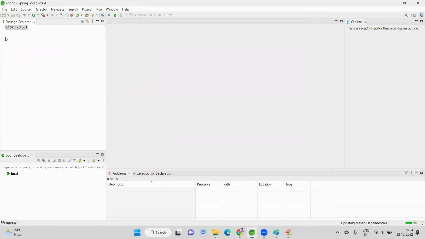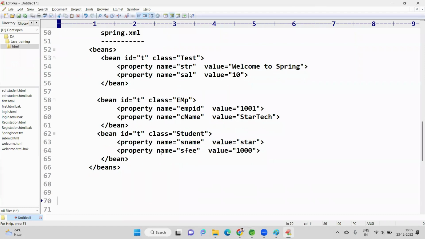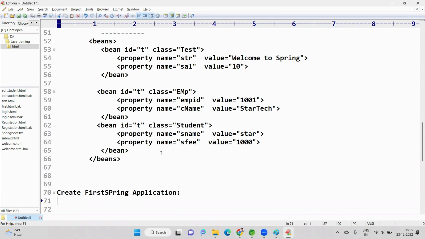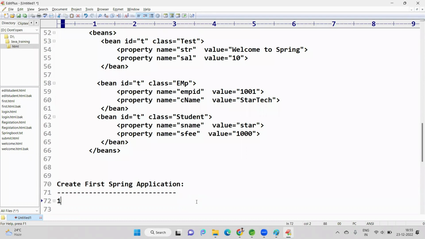Okay, first step. I'm writing here, it's better. Create first Spring application. I'm giving it step by step. After class, I'll upload this somewhere and give you access. Spring first. Okay, first Spring app. Fine. Step 1: create a simple Java project. Okay, we already created that.